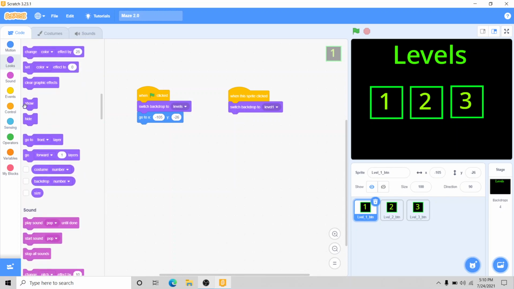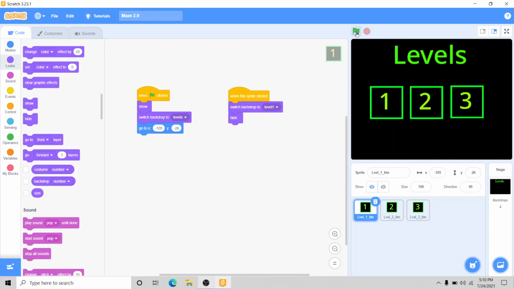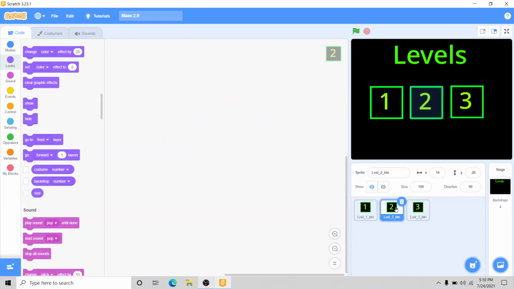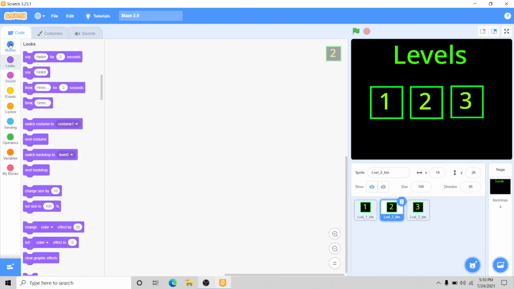So when the green flag is clicked it will show, and when the sprite is clicked it will hide. Okay, let me try it. When I click it, it will go to level 1. Okay, now let's do it again. Now what I will do is go to level 2.